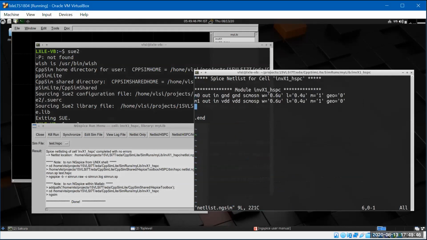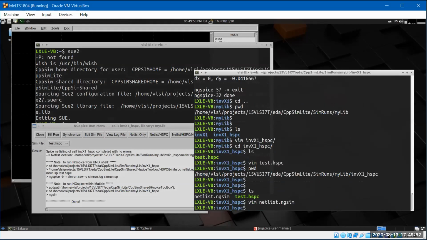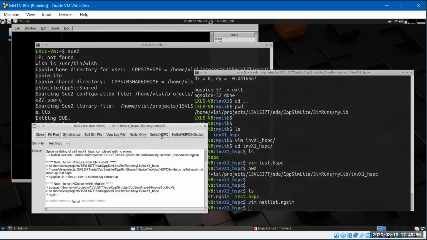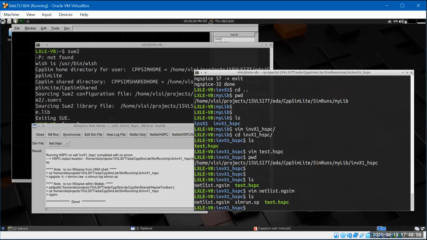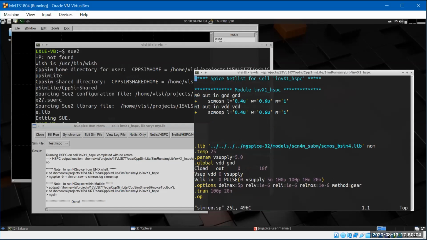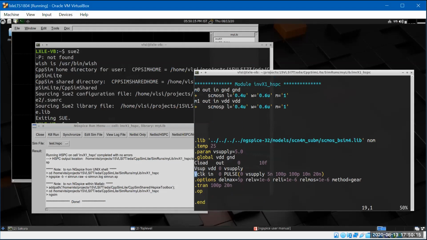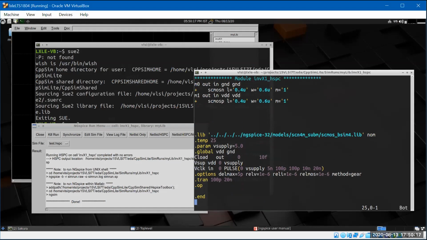And you see here the netlist is only the netlist of the subcircuit, right? Now, if I do netlist plus HSPC, and let's look here, you'll see there is a simrun.sp. If you open that, you'll see that it has created the entire spice netlist now. Actually, it is not the subcircuit, it has just instantiated all the MOS transistors here, the .lib file, temperature, and all that. And the whole thing is ready to actually simulate.